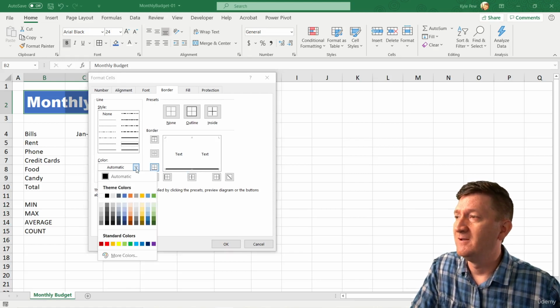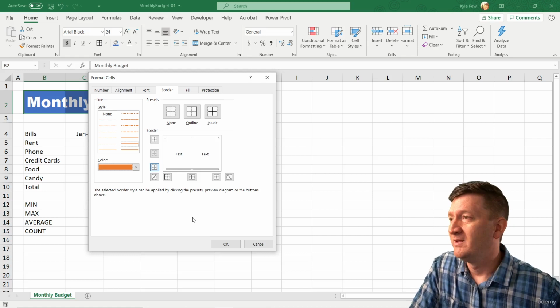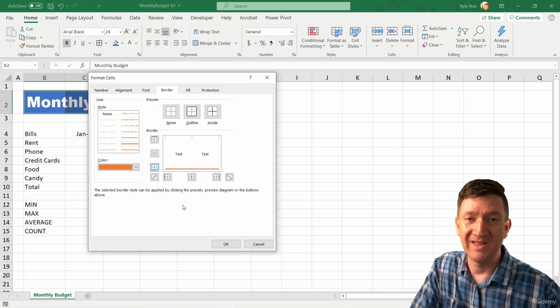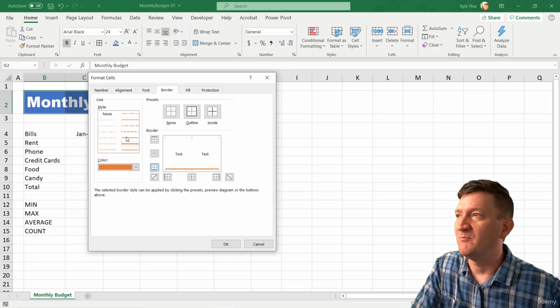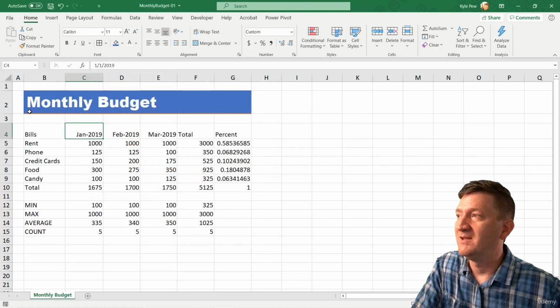Okay, let's say color. Let's say I want it to be orange. Right? I don't want the black border. I want a nice orange border to go along with my blue. Well, it didn't update my preview. So once I've selected my color, I can then click where I want to apply that color. So once I've made my changes in there, got the different styles, different thickness, where you want to place the borders, left, right, top, bottom, wherever, colors, I can then hit OK. And if I click out of that cell, I've now got that nice orange border there.